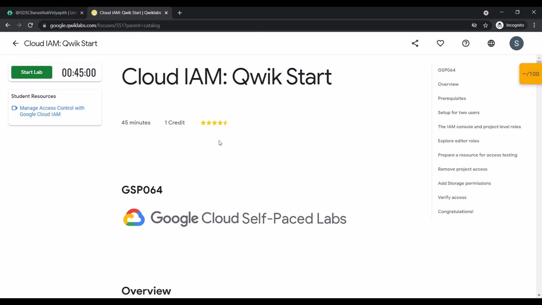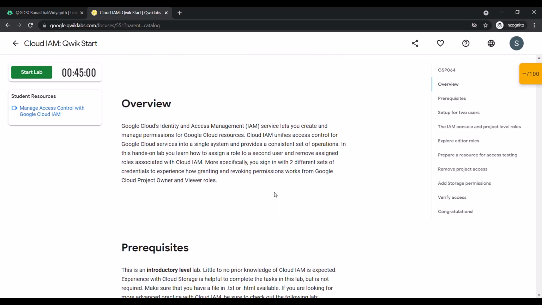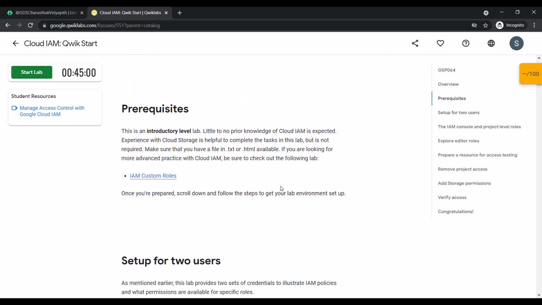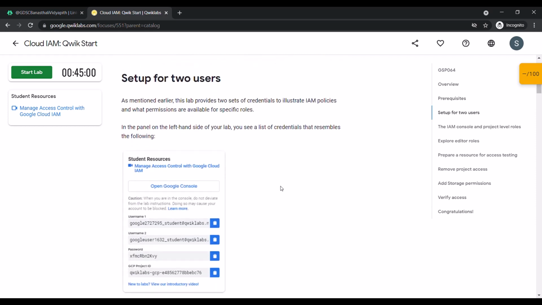Now what we are going to do is start the lab by clicking on the green Start Lab button. But before that, let's see what we are going to do in this lab. Google Cloud Identity and Access Management Service lets you create and manage permissions for Google Cloud resources. Cloud IAM unifies access control for Google Cloud services into a single system and provides a consistent set of operations. In this hands-on lab, you'll learn how to assign a role to a second user and remove the assigned roles associated with Cloud IAM.